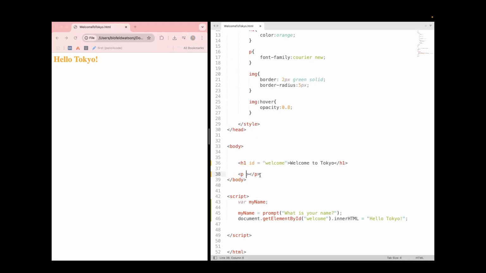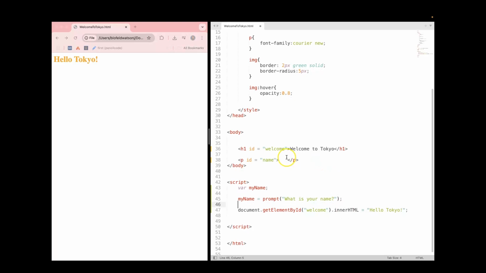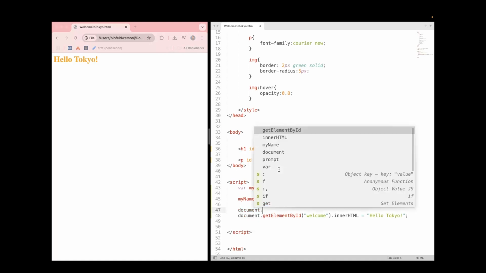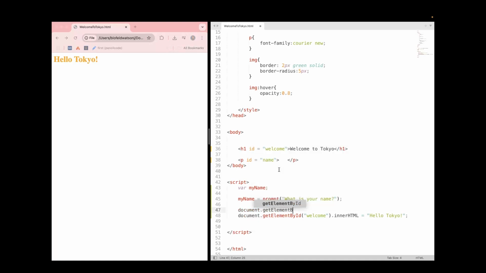Let's give it an ID. And this is the inner HTML here. Just going to leave it blank for now, because I'm going to use JavaScript to put the information from this variable into here. So let's do it. Document dot get element by ID. Now the element ID is name, so let's put that into the brackets there. And we're going to assign it the data that I've stored in this variable here, my name.